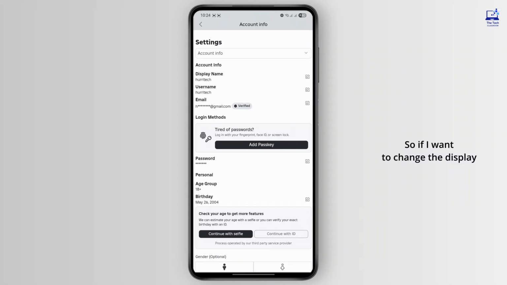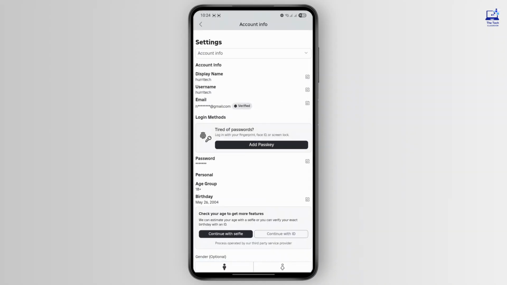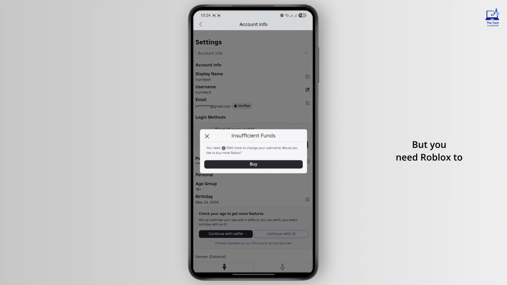So if I want to change the display name, I can just tap on this edit icon right beside it. And then I can easily change the name just like so. Tap on save, and as you can see, your display name can be changed once every 7 days. So once you change it, you cannot do it again, and you will only be able to do it after 7 days. You can do the same thing for your username as well, but you need Robux to change your username.